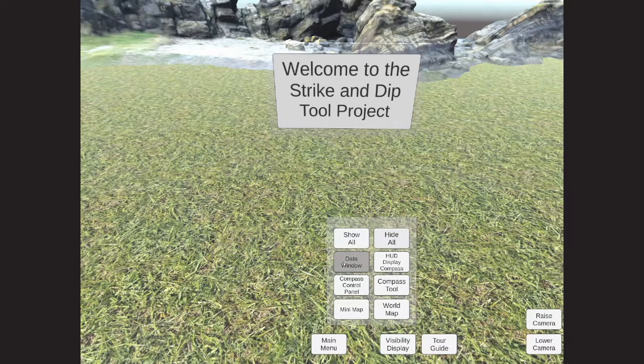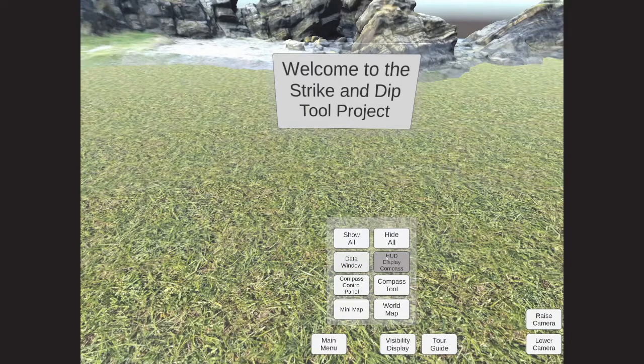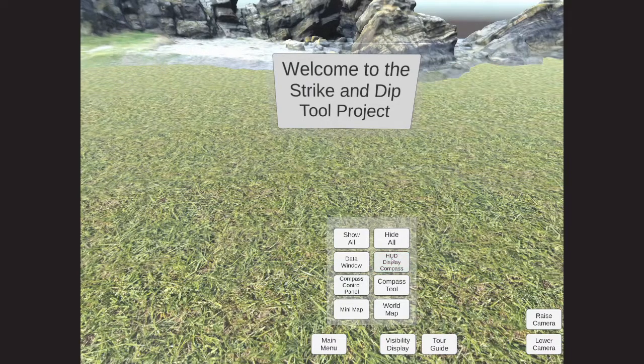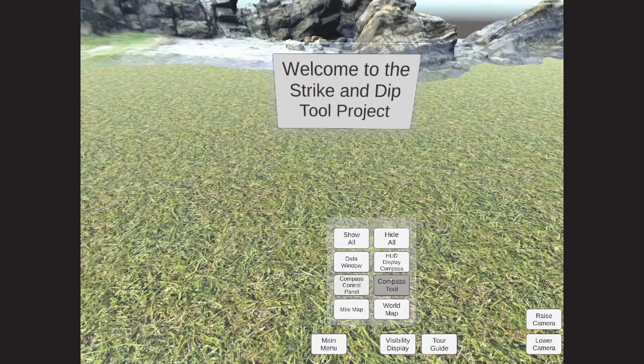Clicking the Data Window button will toggle on or off the visibility of the data window. Clicking the Heads-Up Display Compass button will toggle on or off the visibility of the UI compass face. Clicking the Compass Control Panel button will toggle on or off the visibility of the compass control panel. Clicking the Compass Tool button will toggle on or off the visibility of the compass tool.